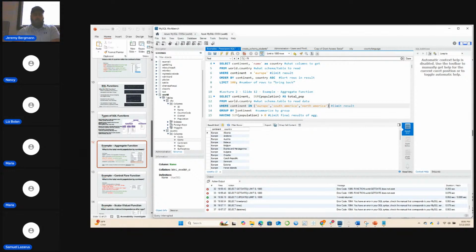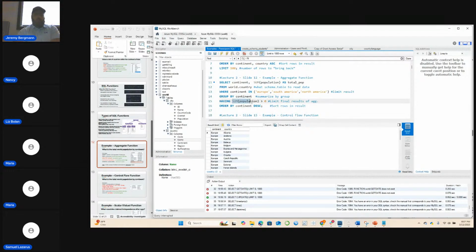Then we do the group by. So we want to group by each one of these continents. So we'll get the total population in Europe, South America, and North America by summing and then grouping by continent. After that, you'd eliminate sum of population greater than 0. So let's put Antarctica in here also. Antarctica is the country that has only 0.